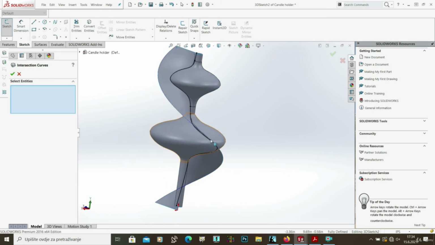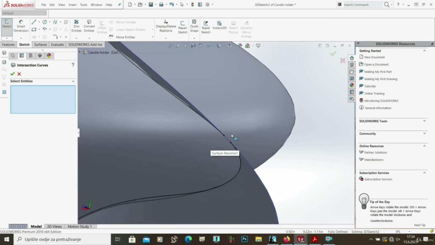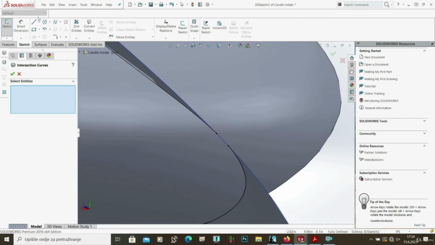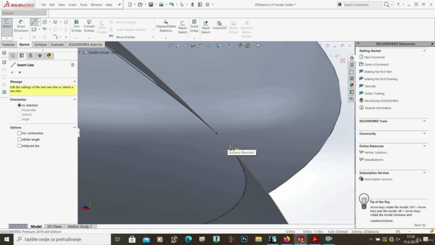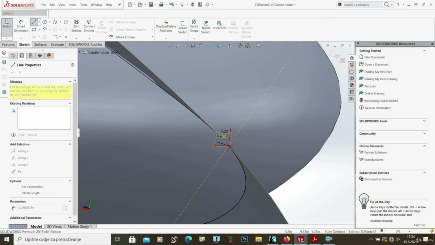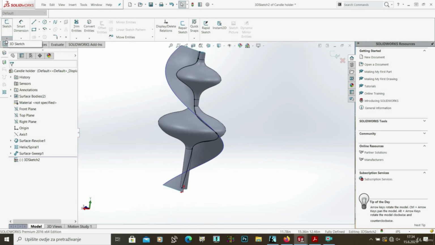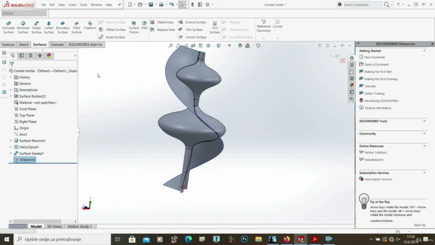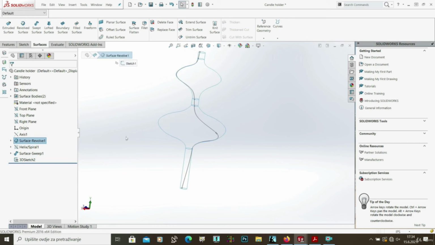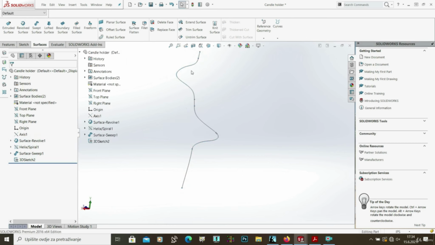Now here we have this 3D sketch, but here we have this gap. So let's fix this gap. Let's go to the line and create a line between those 2 points, like this. Let's click OK. Now our sketch is fully defined and we can exit the sketch. So this is the 3D sketch. Now let's hide this surface, the helix, and this surface here. So here we have this 3D sketch. This is what we want.